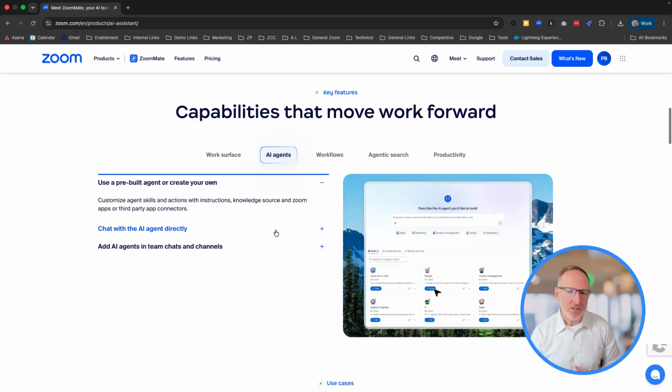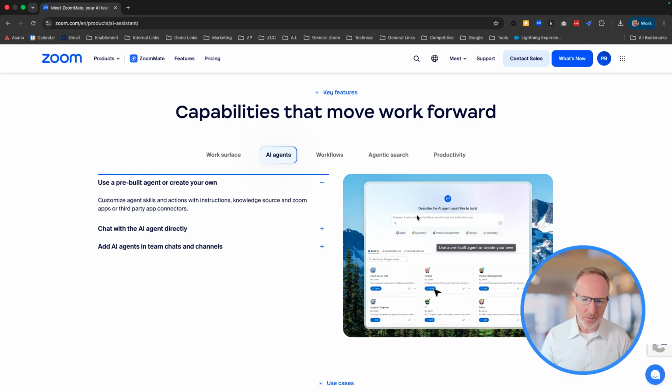So AI agents allow you to use pre-built templates in order to quickly move towards having an agent usable inside of your workflows. Here you can customize these agents out of the box and then provide a custom differentiation, be able to add your own knowledge source, your own custom workflows in order to help support the way in which you work.